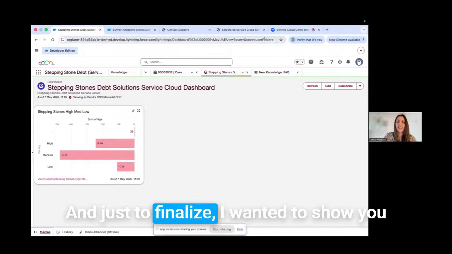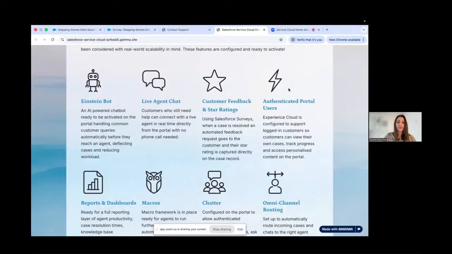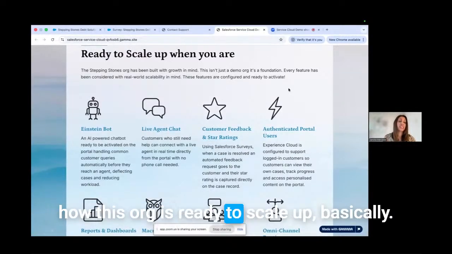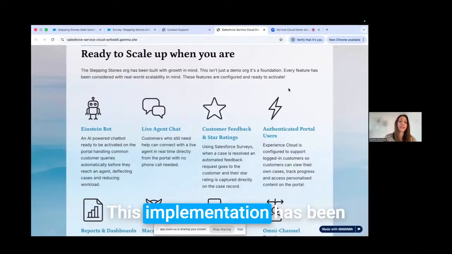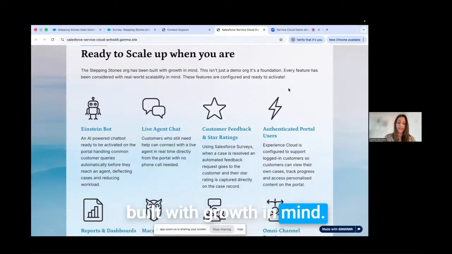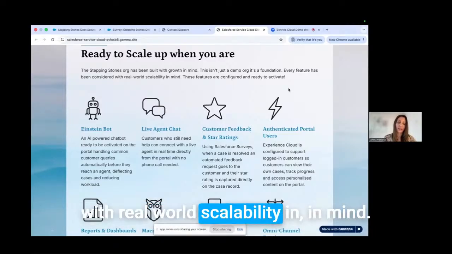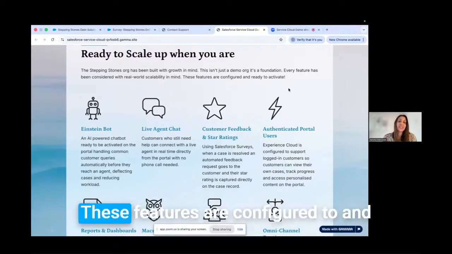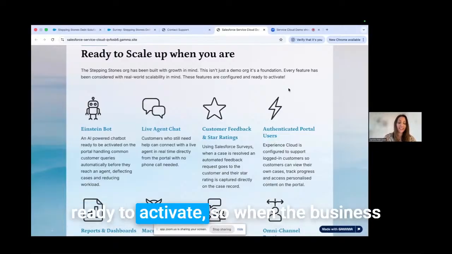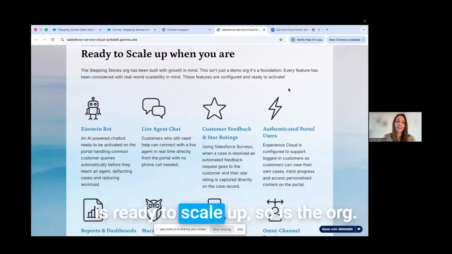And just to finalize, I wanted to show you how this org is ready to scale up, basically. This implementation has been built with growth in mind. So for me, it wasn't just a demo org, it's a foundation. So every feature has been considered with real world scalability in mind. These features are configured and ready to activate. So when the business is ready to scale up, so is the org.